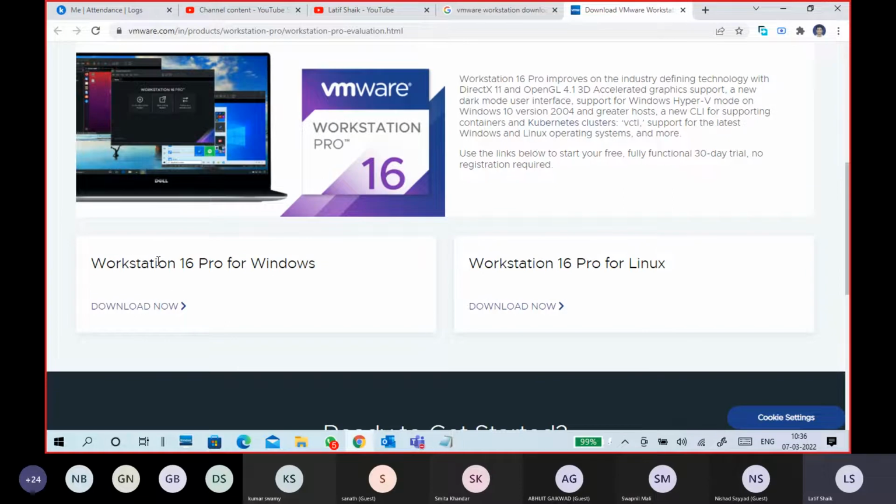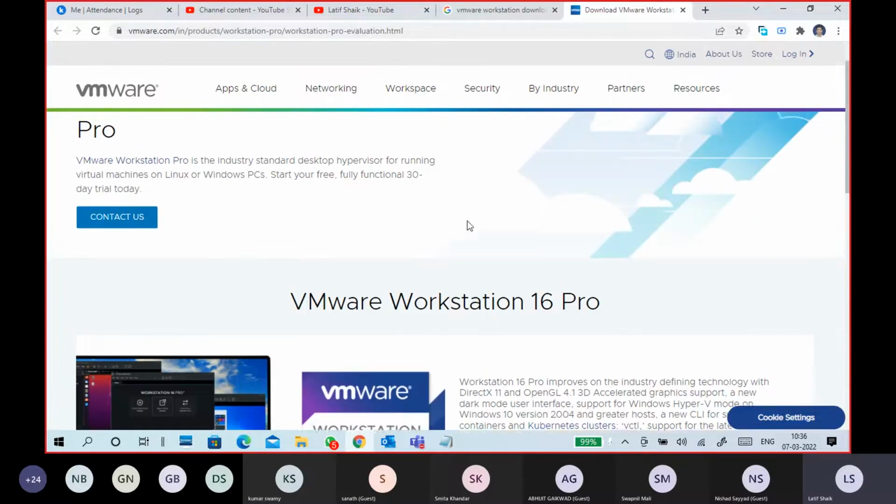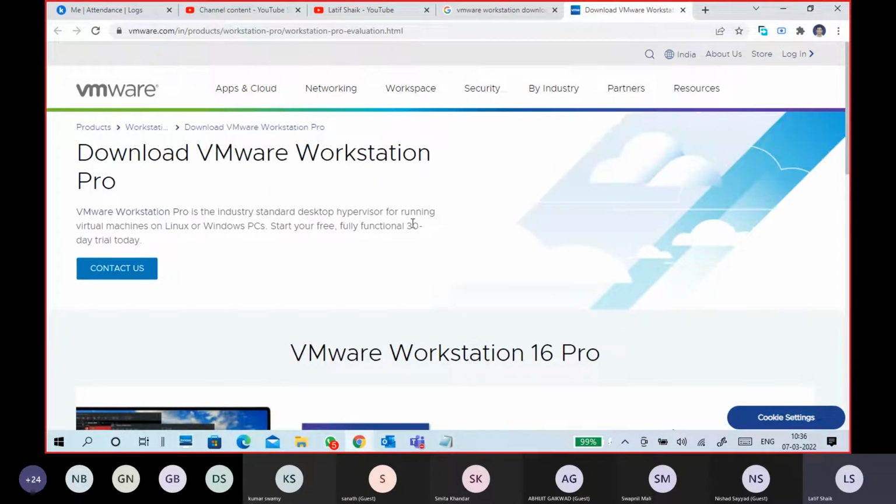We are all using VMware Workstation Pro for Windows only. If your laptop or desktop is a Windows operating system, you have to download this one. For a Linux system, you have to download the other one. Just click on Download Now and the download starts. Earlier we had to fill in a form, now it is not required. It is a fully functional 30 days trial version.